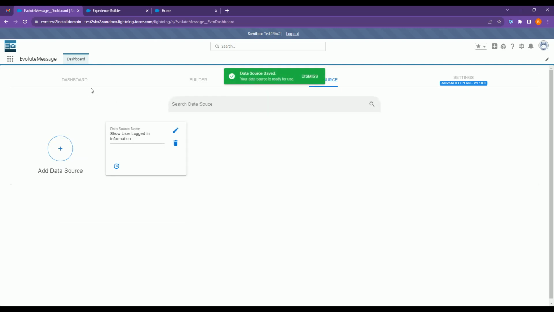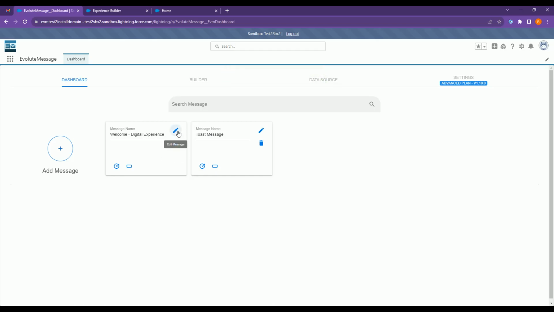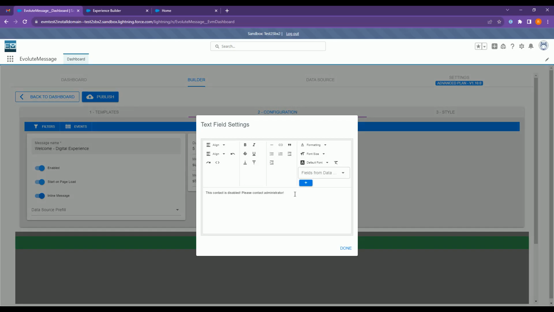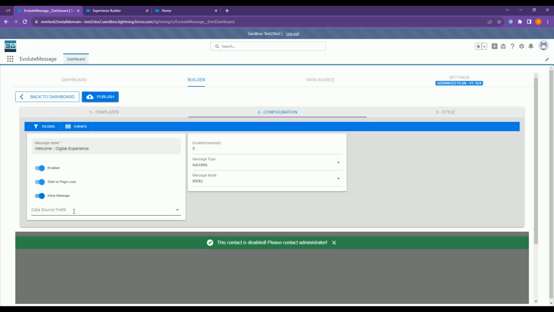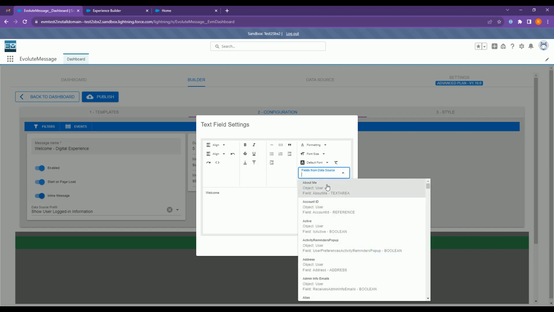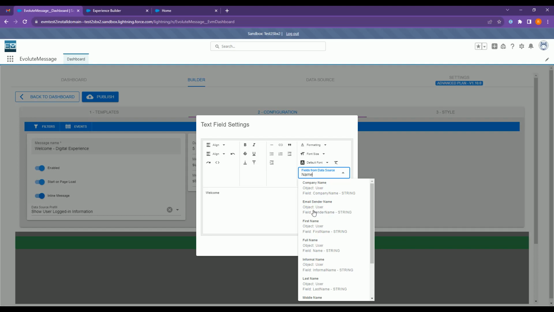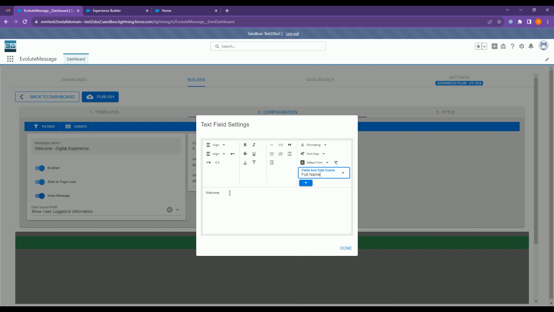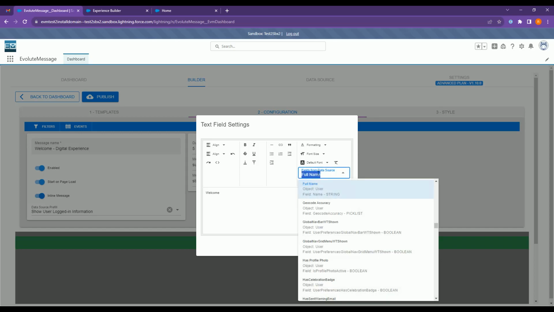So that's what we have. Let's go back to our message now and see if that works. So welcome digital experience, and I want to prefill, right? So I'm going to click here and select show user logged in information. Basically we are going to use this data source. And then once we double click here, I'm going to say welcome. And then here we are going to have the user information. So I want to show the name. Let's see the full name, how that goes. Just the first name, I guess, is better.